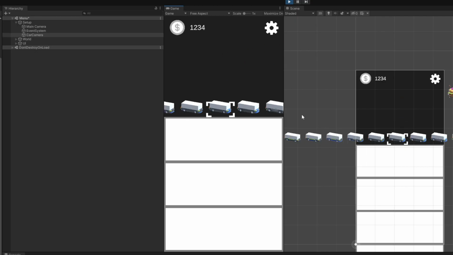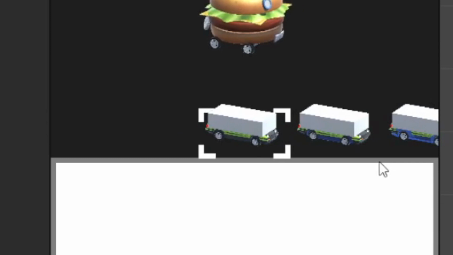In practice, it wasn't that simple. The most notable issue I had was where the car images were stacking up on top of each other. I think this is a result of how I was swapping the car models in and out.